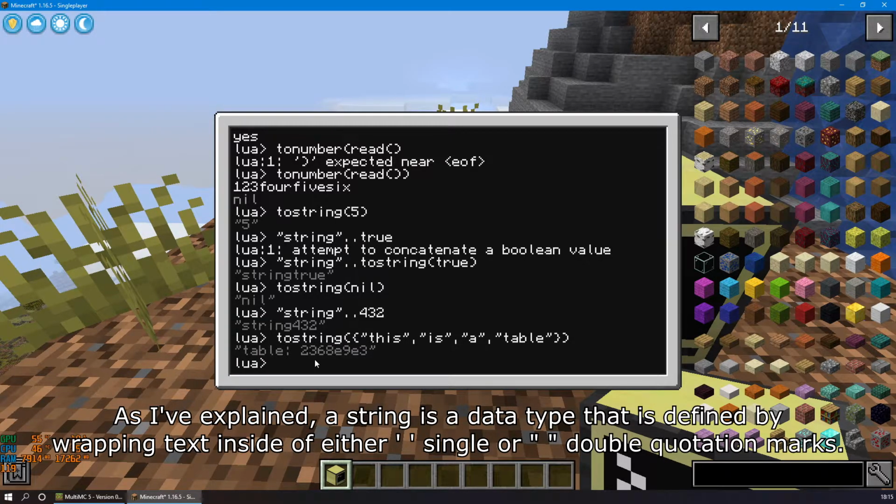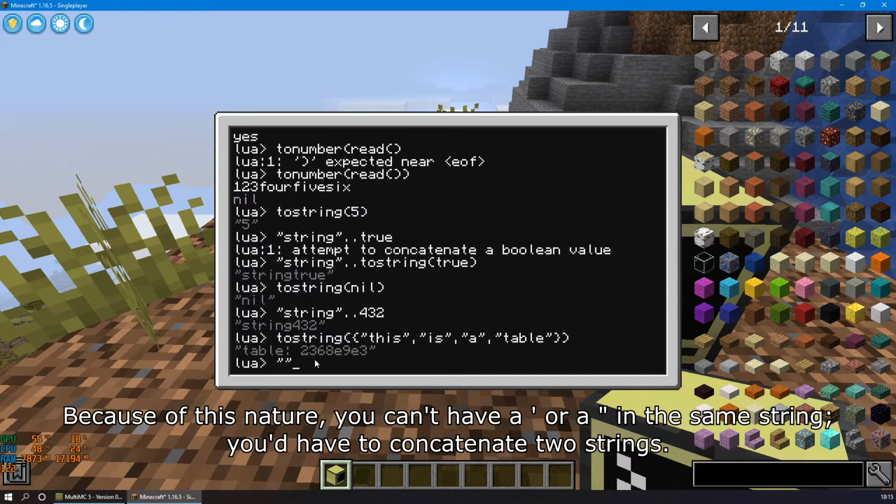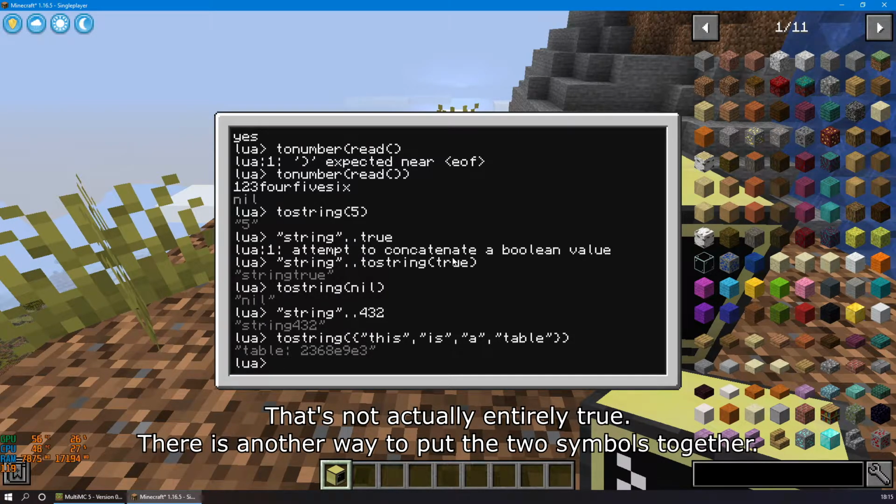As I've explained, a string is a data type that is defined by wrapping text inside of either single or double quotation marks. Because of this nature, you can't have a single and double quote inside the same string. You'd have to concatenate two strings. That's not actually entirely true. There is another way to put the two symbols together.